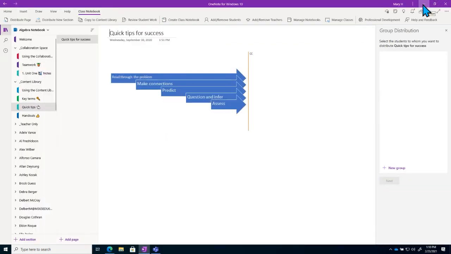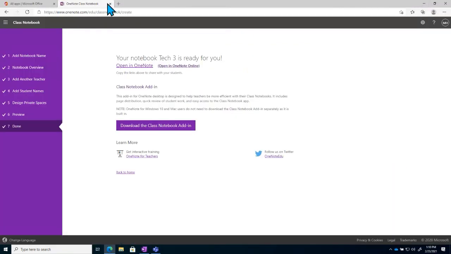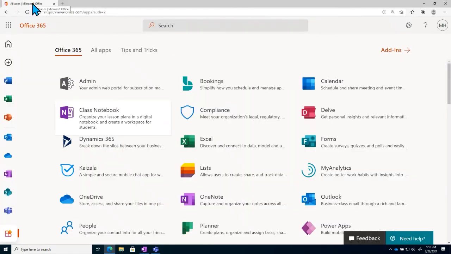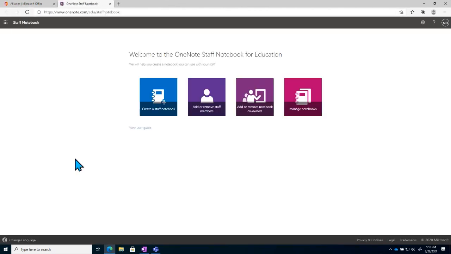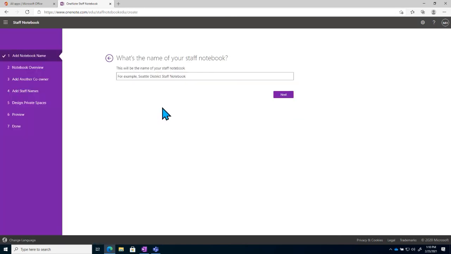So let's go ahead. We're going to minimize this for right now. And we are going to come back to our office.com and scroll down to staff notebook. So very similar to the class notebook experience, we are going to have a collaboration space. We'll go ahead and click on create. We are going to pick a name for our staff notebook, and I would recommend naming this either the department that it's for or the focus area, whatever the case may be. So we'll call this Computer Sci for right now.